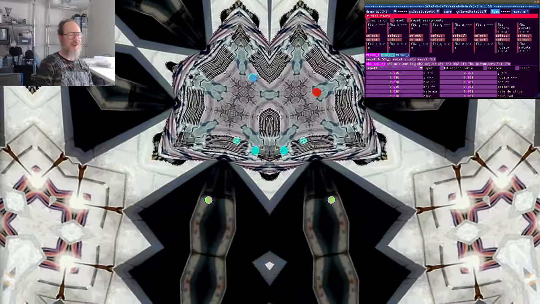Five tabs. So this is similar to the three tabs one, but it's a little bit more. What can I say?